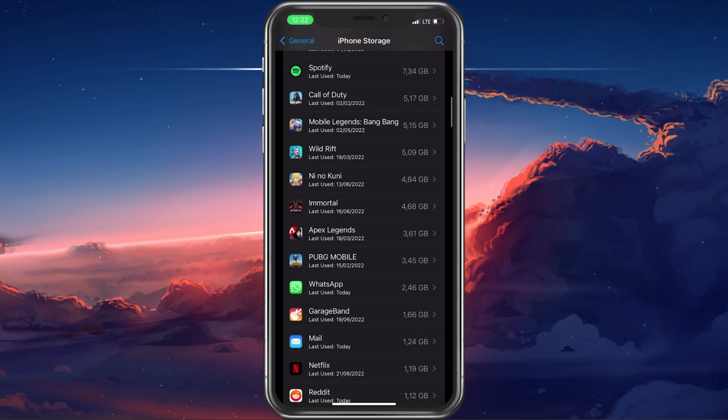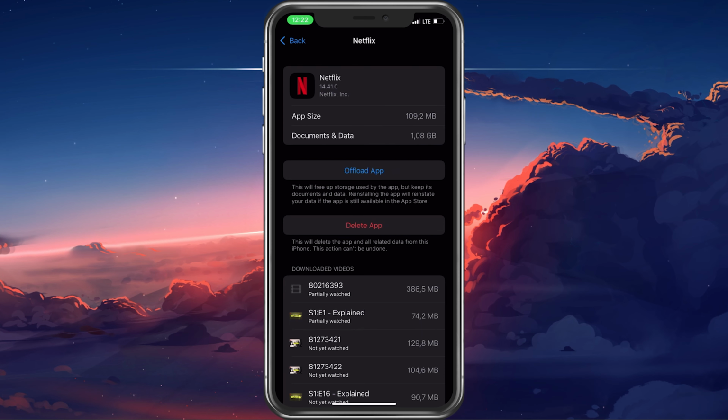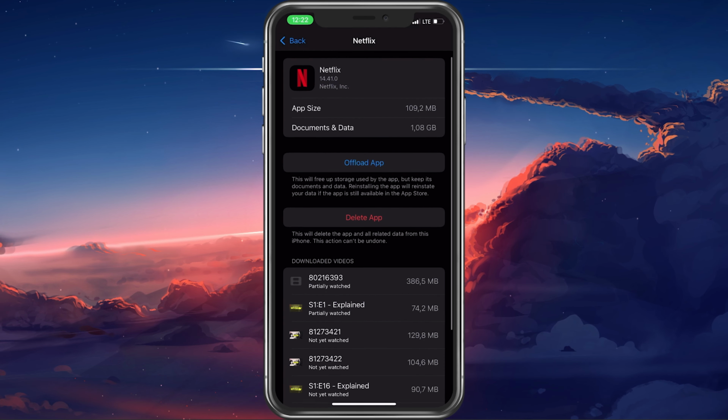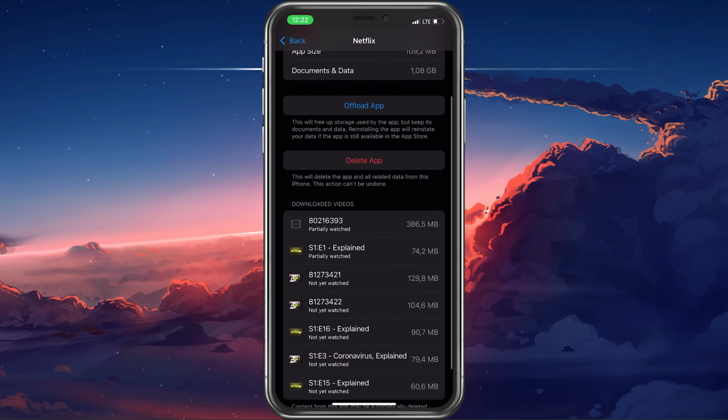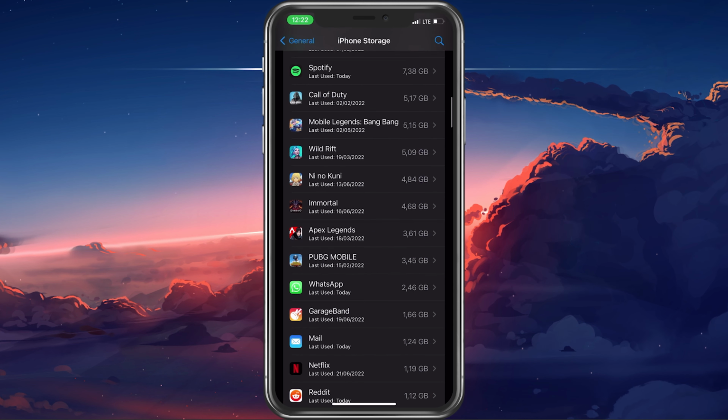To delete the documents, data, and cached files stored on a particular app, then select it and tap on Offload App. The application might require you to log back into your account, as your account information can get deleted too.